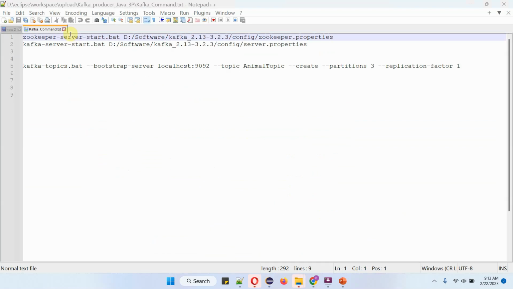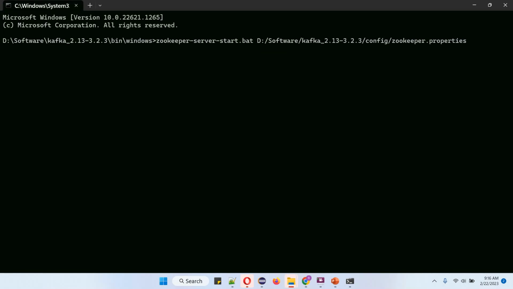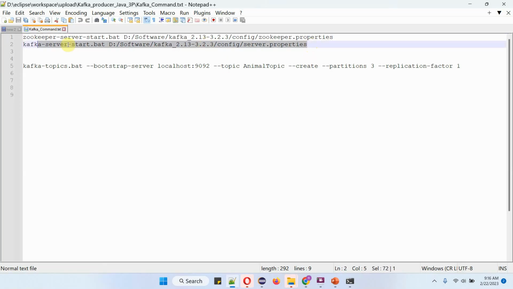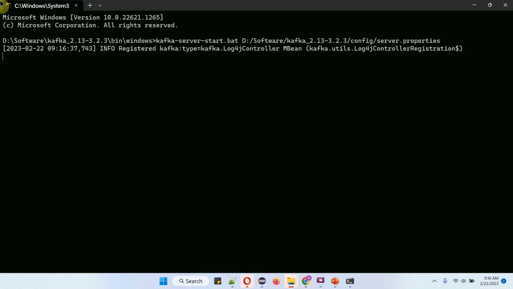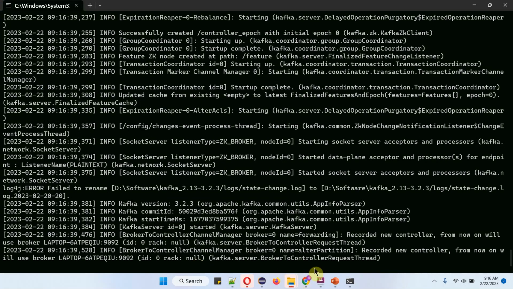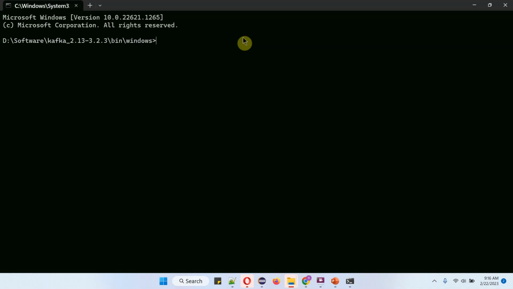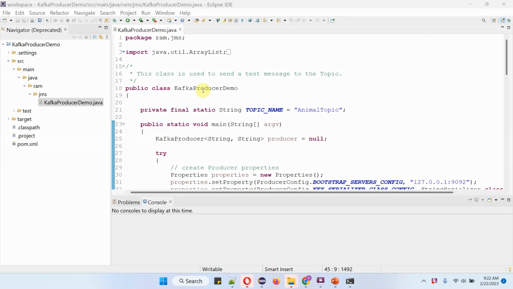Now I am going to start the Zookeeper server, then the Kafka server, then I am going to create animal topic with three partitions. Zookeeper server has been started. And Kafka server also started. And I have created animal topic with three partitions. Now I am going to run this KafkaProducerDemo application.